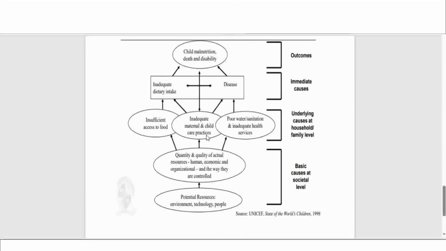There's also poor water sanitation and inadequate health services, because we do not have resources. We do not have the manpower in these facilities. So even our water and sanitation and health services will be compromised. All these come into play. So as a result of these three factors, there is disease that we see.